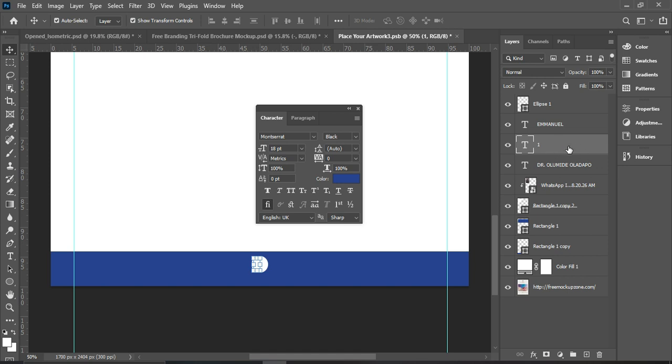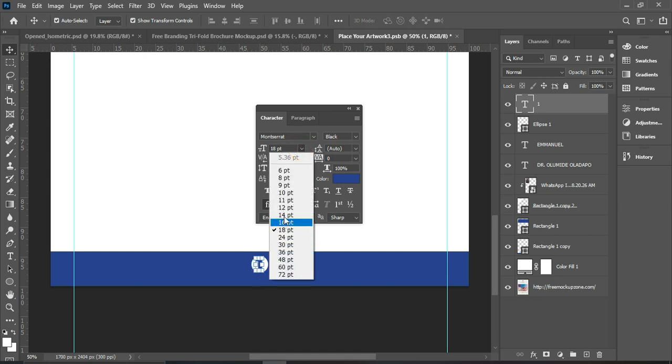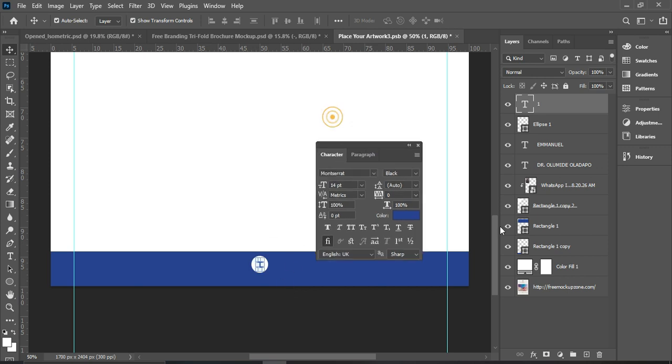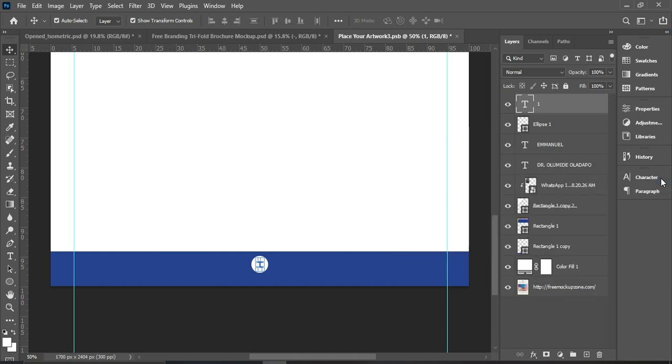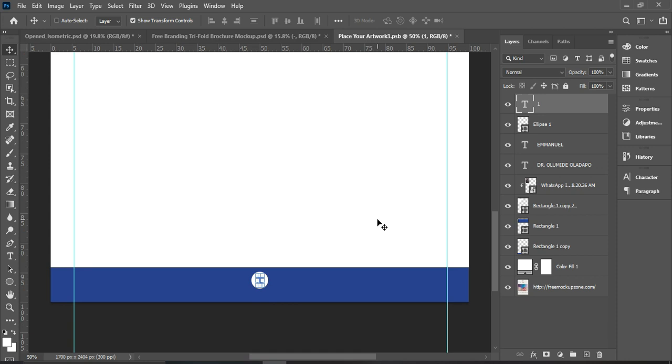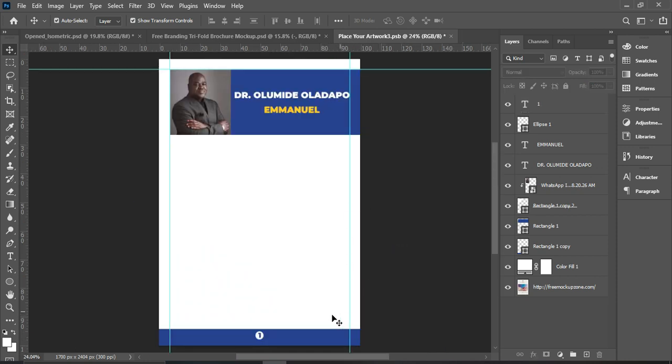So just come to the layer side, click, hold, and then drag it up. You see the line on top here, then you release it. So you can see that it has shown here. So let's change the size to 14. Very good. And then let's position it here. Very beautiful. Then let's bring it here. Control O. Then I have something like this.